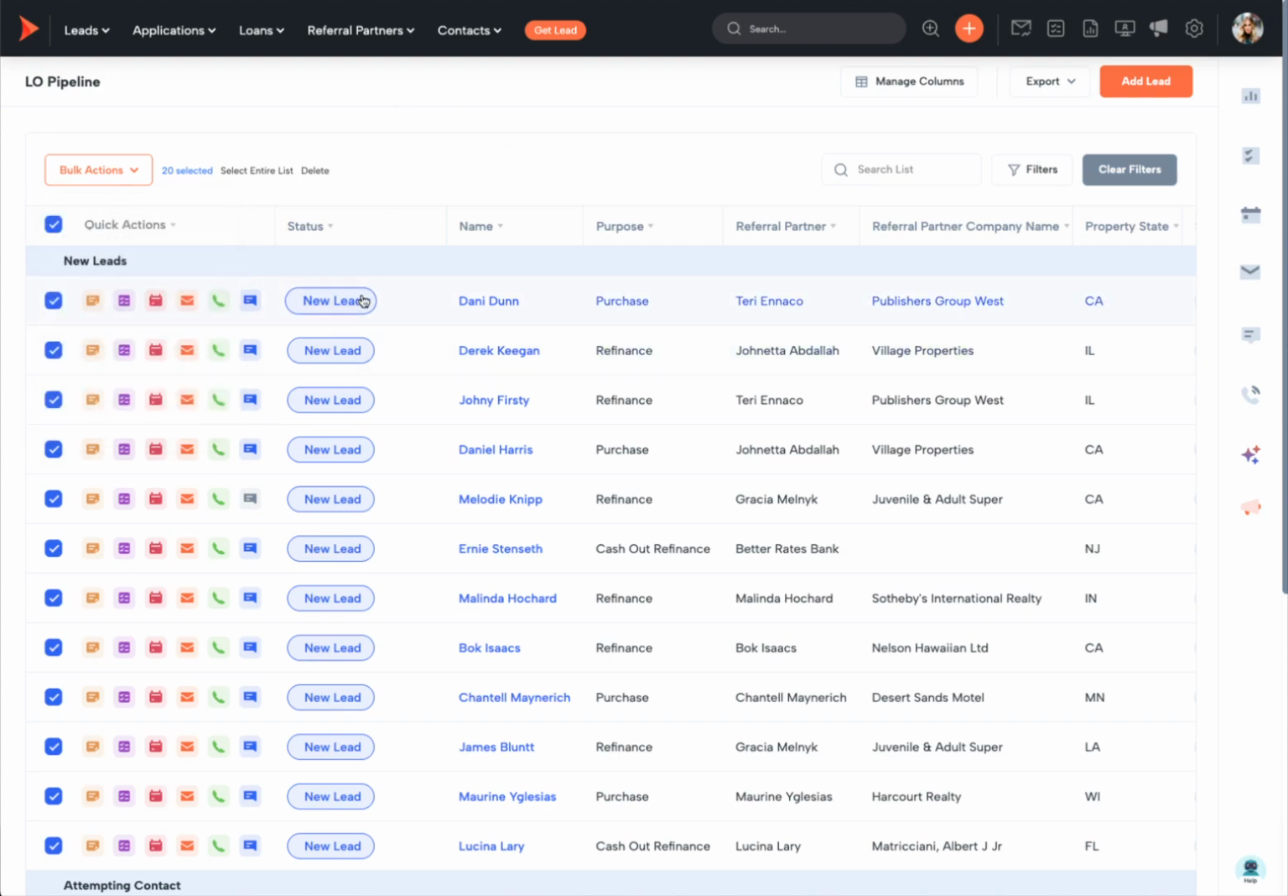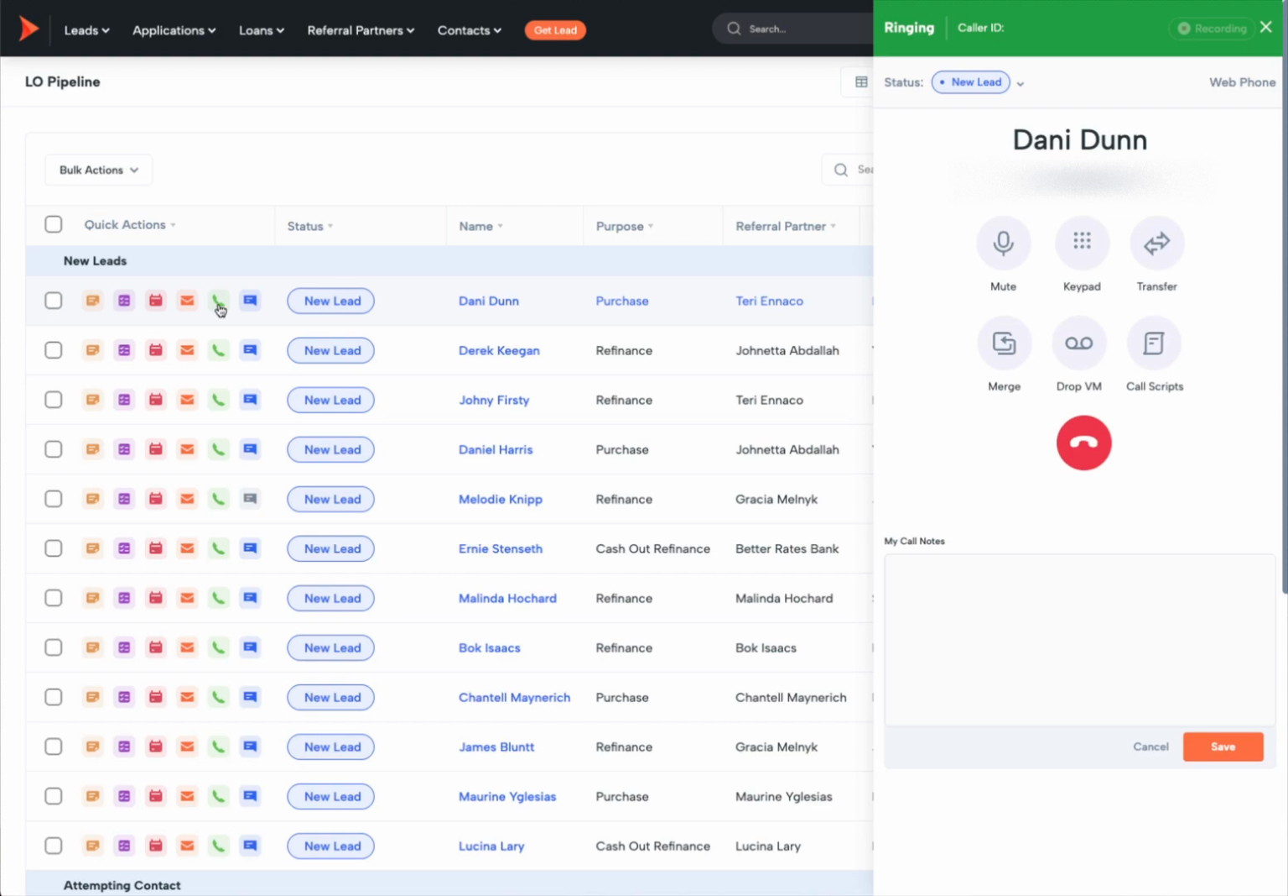The status of the lead is going to have the system automate follow-up for you so nothing falls through the cracks. And you can also either manually call or you can have AI call and text for you in the background.